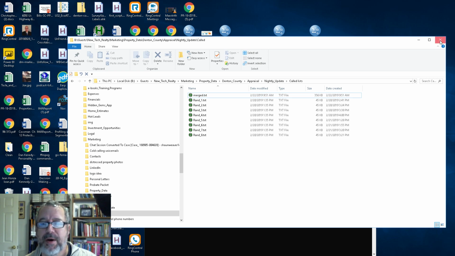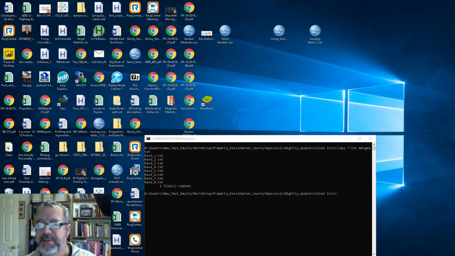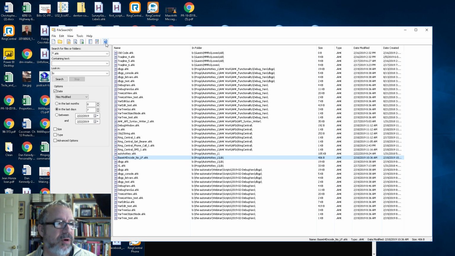That's about all I can think of right now. Let me see if there was anything else in here. What I do every week is I use this program called File Search X, and unfortunately it's not free, but I bought it a long time ago. But what's nice is the search. It's easy to say, I come in here and say, give me all AutoHotkey files in the last 7 days, and then I can see what I've worked on. And so that's how I knew I worked in the RingCentral stuff.